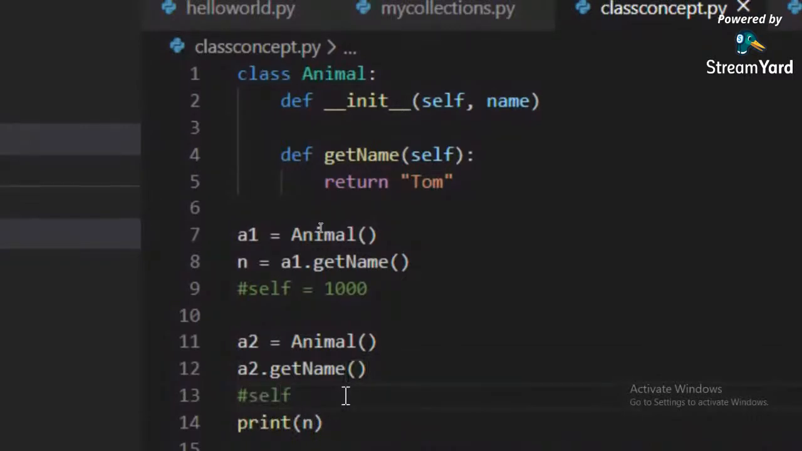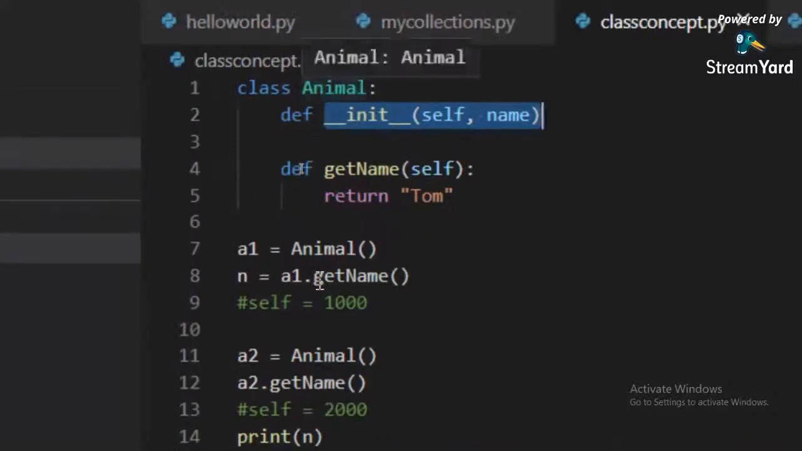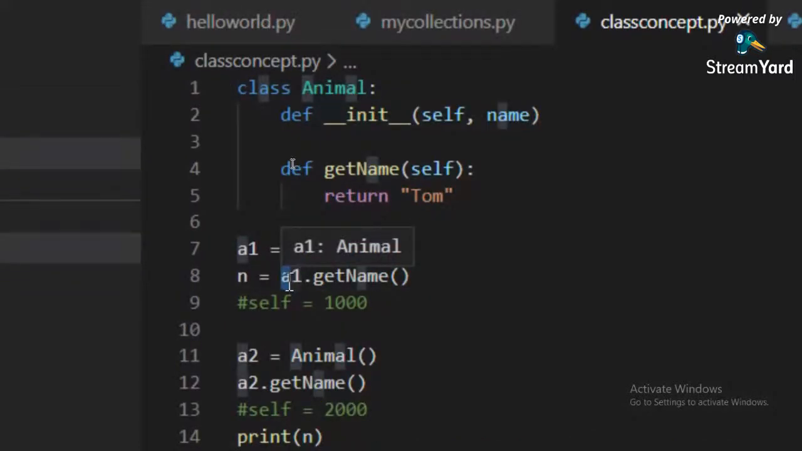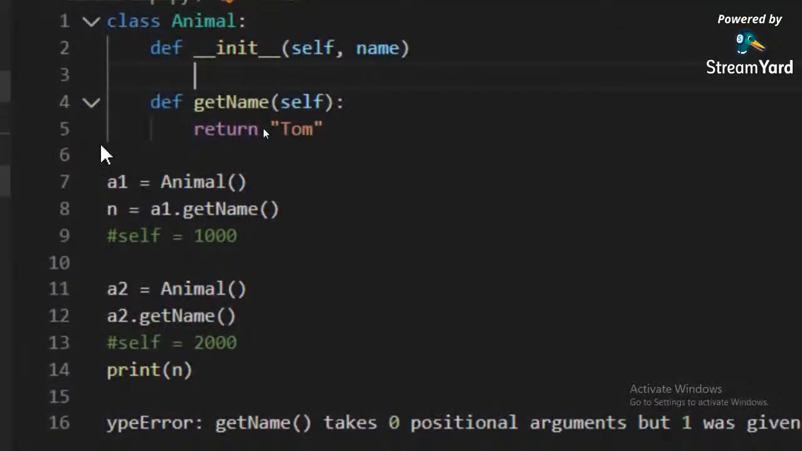2000, right? So what you have to understand is, this init method is used to set the value of this particular object's address into the constructor. I have to tell the interpreter for which object this get name method is being called. So let's say I'm calling for 1000, so I'm calling for this particular object, right? Now here what you can do is simply write self.name = name.